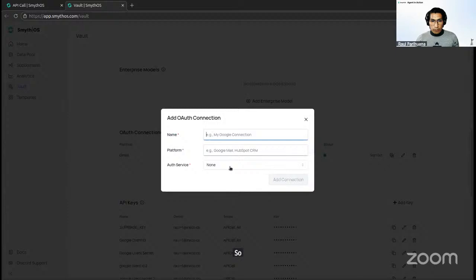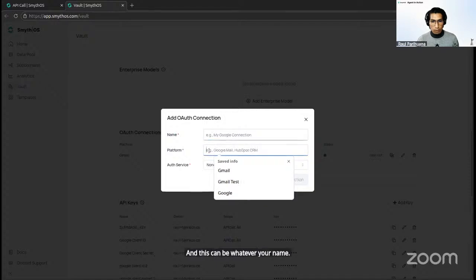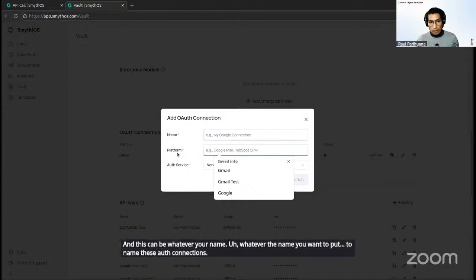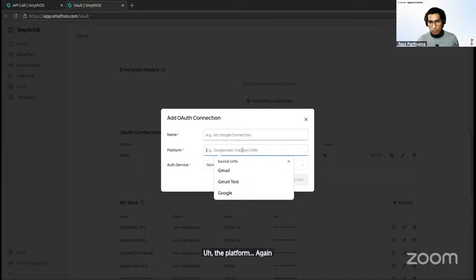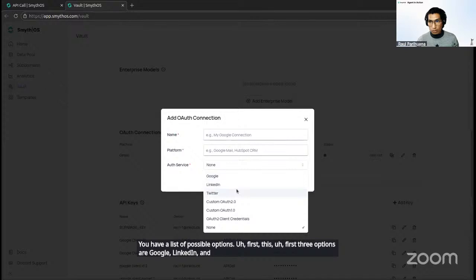To add an auth connection, you can just provide the information that is required here. A name, this can be whatever name you want to use to name these auth connections. The platform, again, this can be whatever you want. It's just to identify this. And then in this drop down, this auth service, you have a list of possible options. The first three options are Google, LinkedIn, and Twitter.